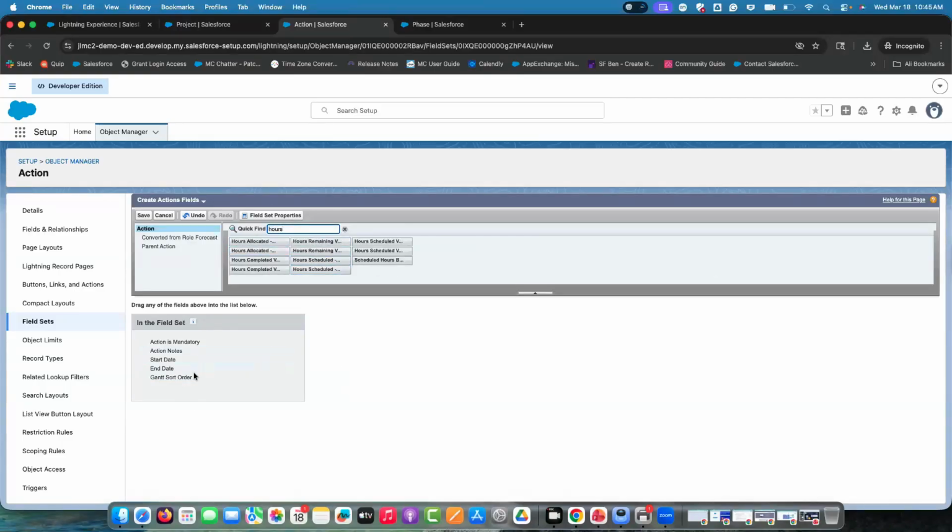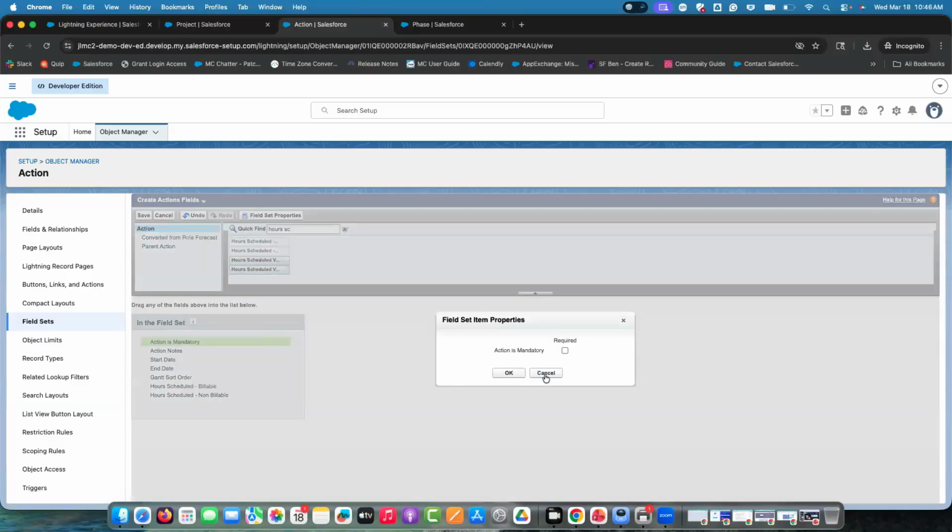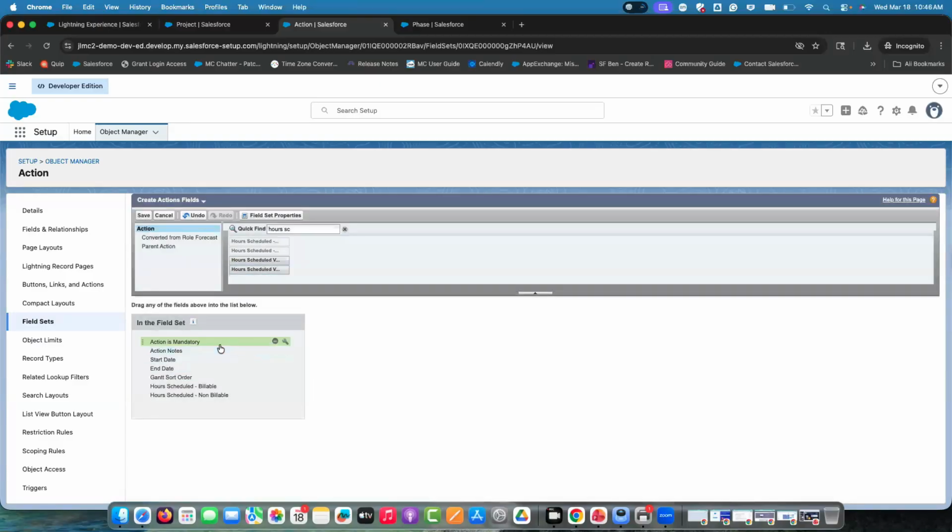So anything you're putting in here, just be aware because it is resetting the out of the box fields and it's now using these fields going forward, right? So I'm going to add the hours scheduled billable, hours scheduled non-billable. Is there any other fields I want to see? For now, we'll just keep it with this view. So we have a custom field that I created called action is mandatory. Maybe, whatever fields for those.